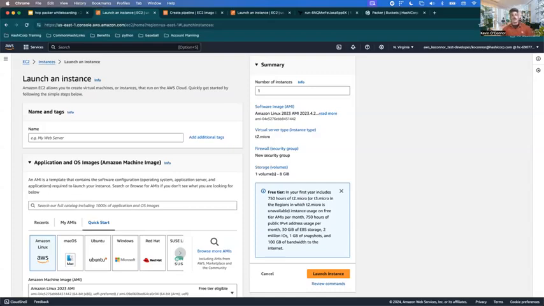and demo of HCP Packer and why some of our most successful customers use the platform for multi-cloud image management. All right, so let's get a little hands-on. It's usually the best way to learn, and we'll start with some of the basics, right?